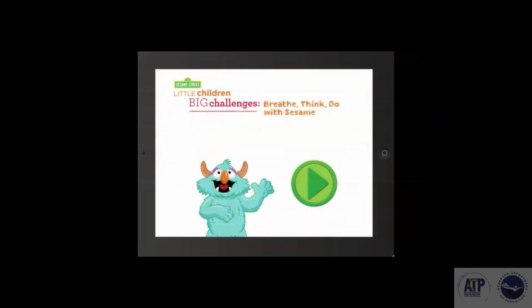Another tool to help young children understand and manage their emotions is the Sesame Street app.